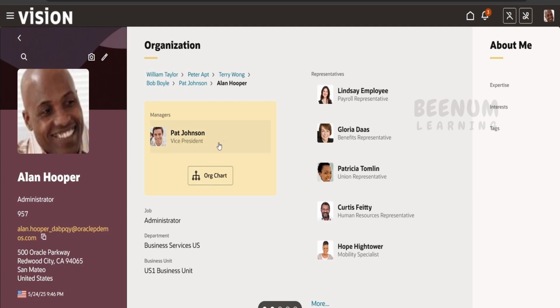For demonstration purposes, I will customize this field which we had added in our previous class, that is the field which shows the person number of a worker. Here 957 is the person number of our worker, that is Alan Hooper. So this field we had added as a custom field on top of our existing fields that is available for the profile layout. Now we'll see how we can hide the field or show the field based on the user role.